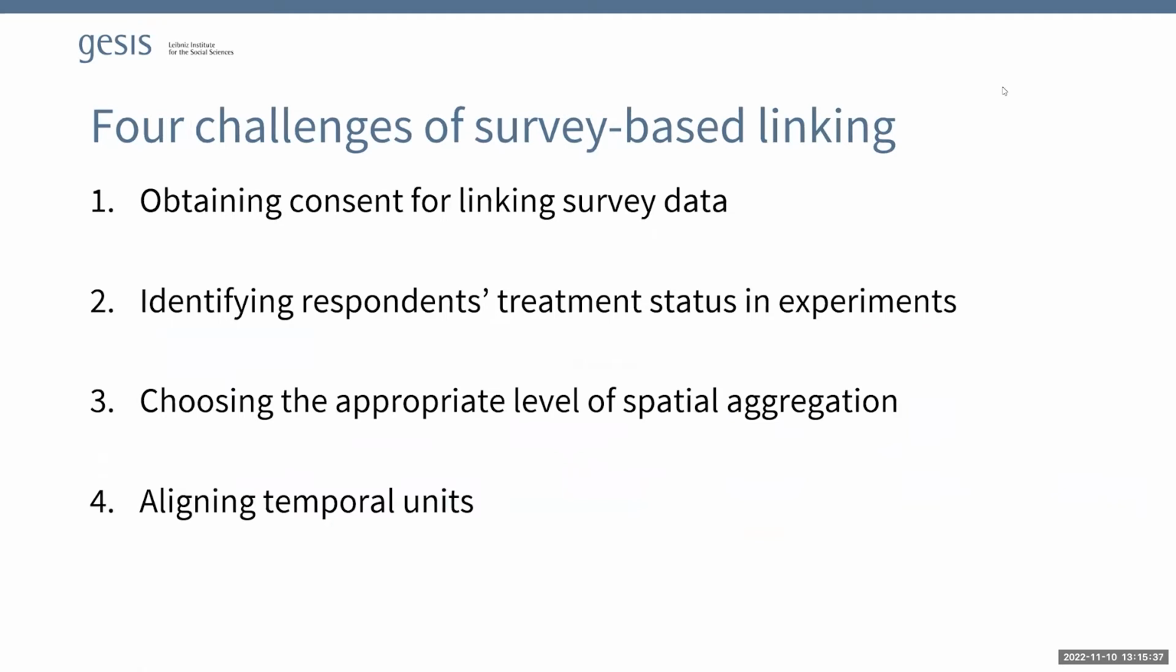The first is crucial for record linkage. It's obtaining consent for linking. This is required. You cannot do so without the consent, which would be forbidden. The second is identifying respondents' treatment status in experiments. This is very innovative. This is a novel approach and a novel concept of linking that Sebastian will present.